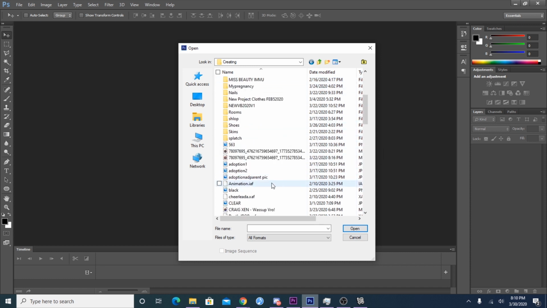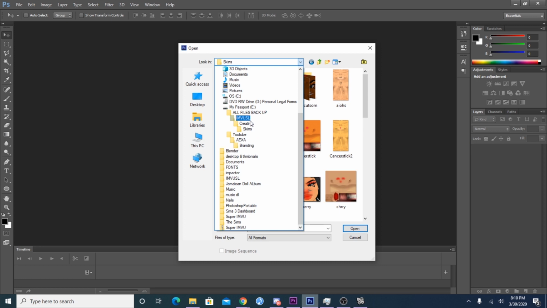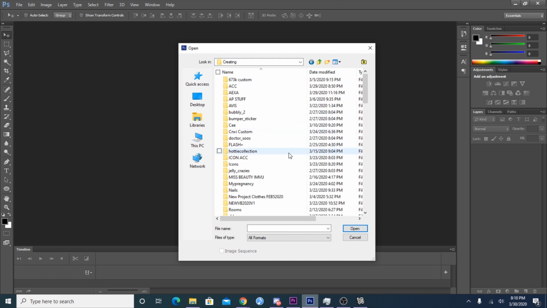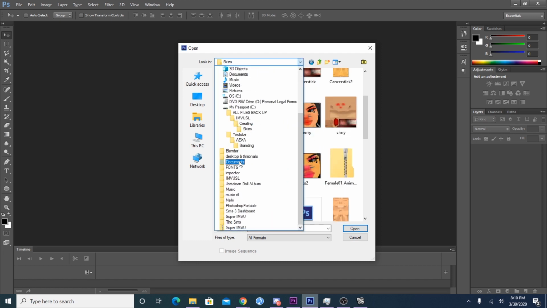And I rarely, I'm not even full, like I haven't even filled up all the space. So this is really good, especially for me because I'm constantly doing stuff.